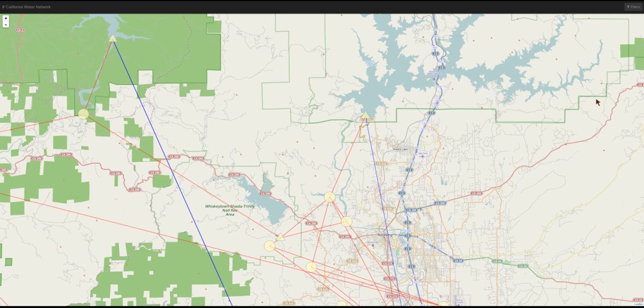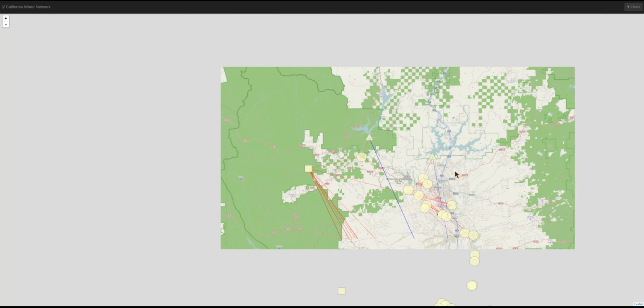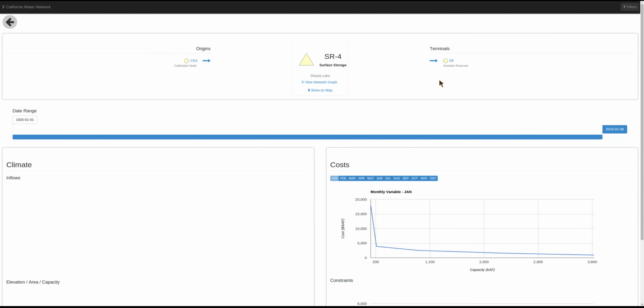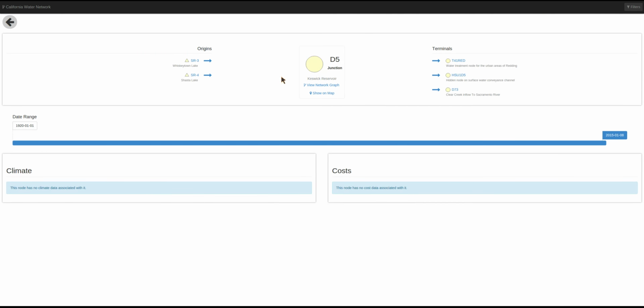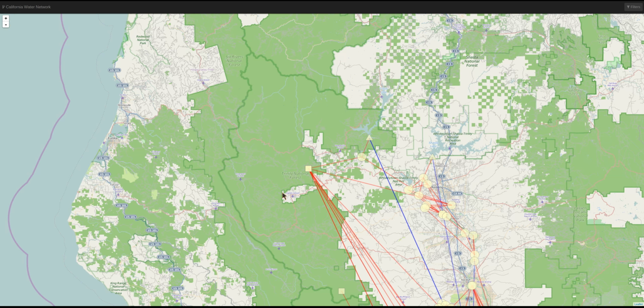Hi, I'd like to show a new feature that we've added to the California Water Network viewer. If you recall, we have one version of the network that shows a geographic organization of the network, and you can follow along here by clicking on any particular node, and from that node you're able to see the links that go into and out of that node, and follow along on the paths. And you can at any point go back to those maps as well.